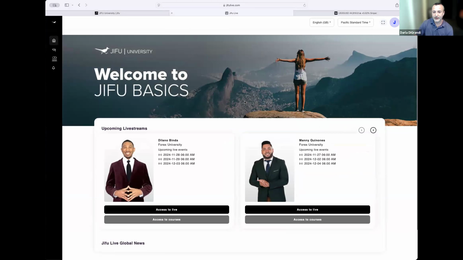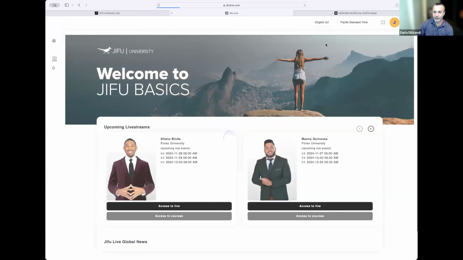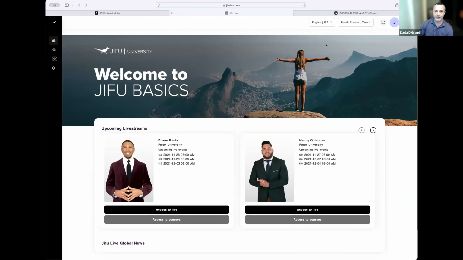Okay. When you're in here, you want to go up here and make sure that you have the right language and your time zone selected. We do have English, Great Britain, and English USA. It's pretty much the same regardless of which one you pick. If there were services available in Great Britain that weren't available in the US, then this would make a difference, but right now it's the same.